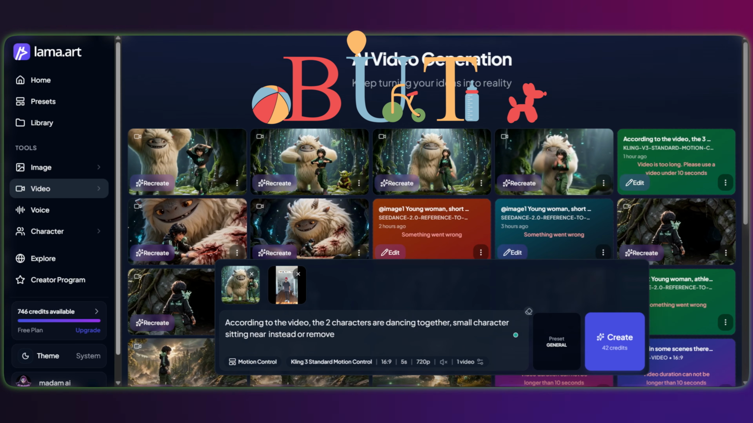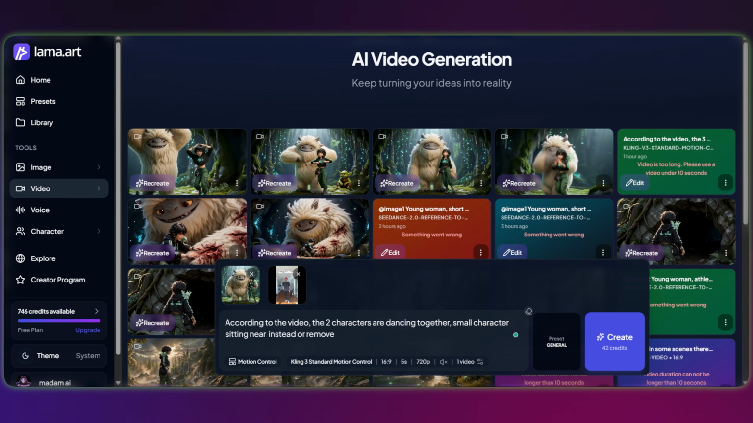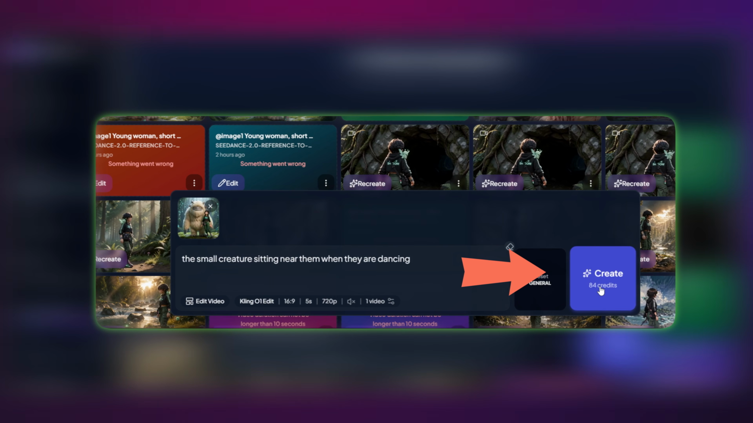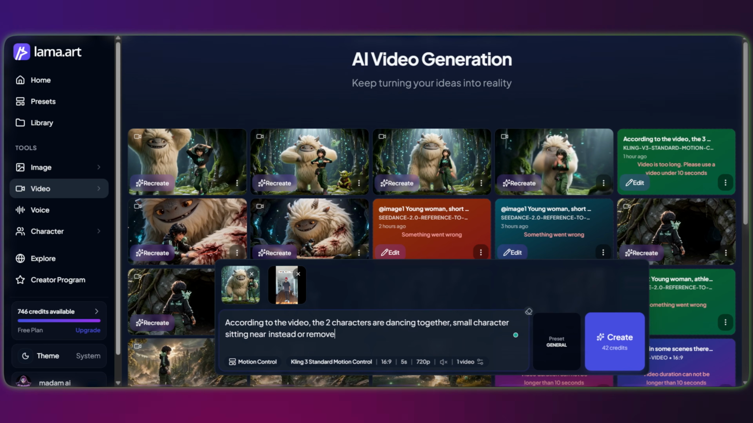I ended up choosing to recreate rather than edit. Here's the trick. A new generation is only 42 credits, but an edit is 84. Work smarter, not harder. You get a better outcome for half the price. Just a final heads up, always check the credit cost before you hit that button.